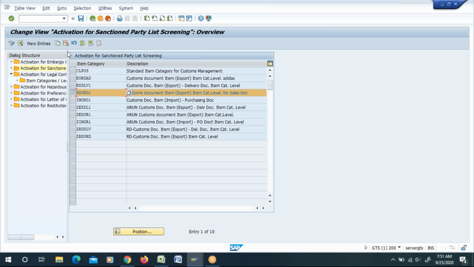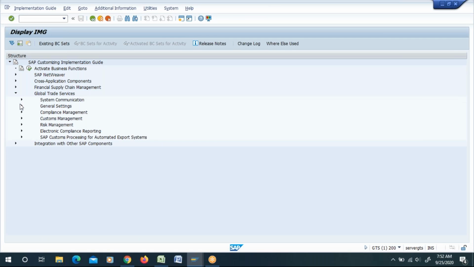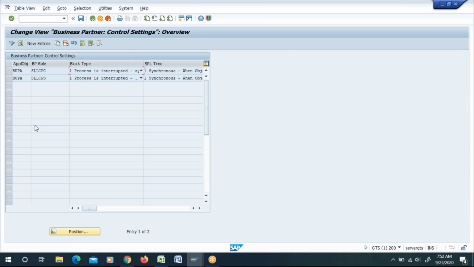And what about the business partner? For the business partner also, compliance management, SPL, activate business partner. Here also we have configured synchronous. If in our customization we have configured synchronous, then how are A1, A2 performed? This question should come to your mind: if we have specified synchronous screening, then how will the A1, A2 scenario work?